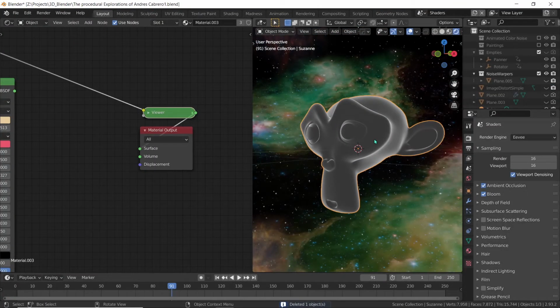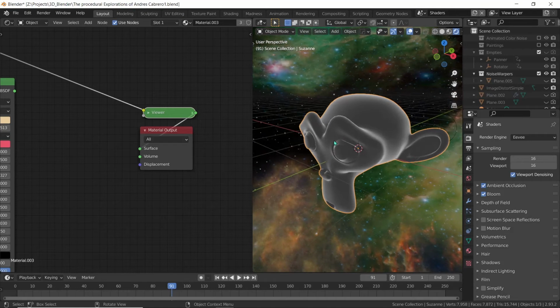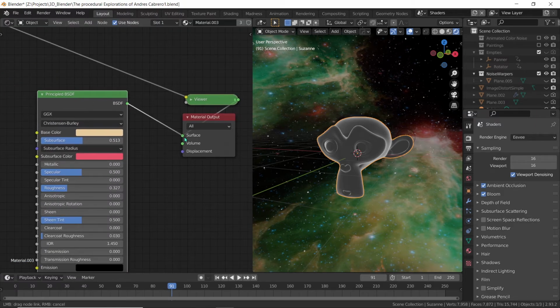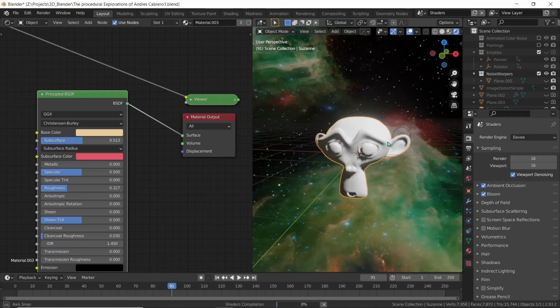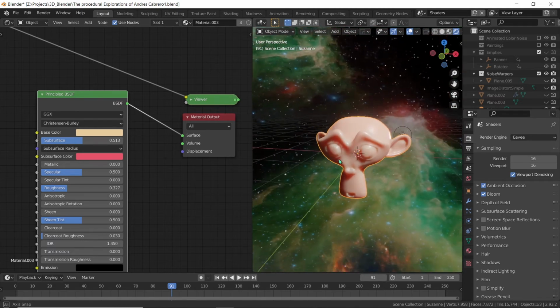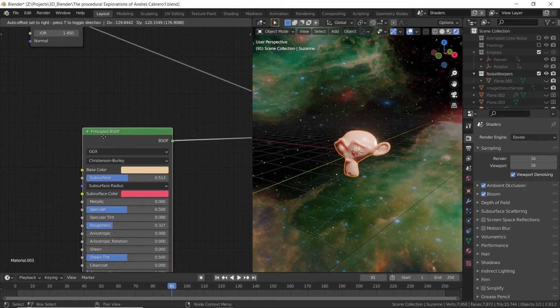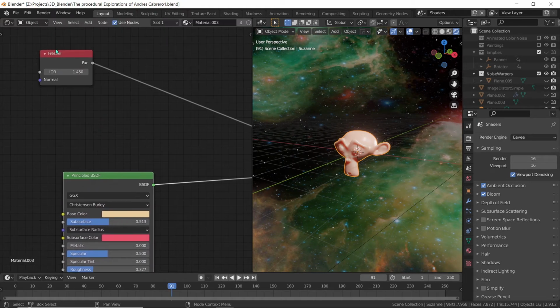On the monkey, we have a lot of curved surfaces, so we have a lot of Fresnel going on. And now we're going to utilize this in order to affect our principled shader. So what we have is this. We have a basic color. And now we are going to mix this value with the value of the Fresnel.